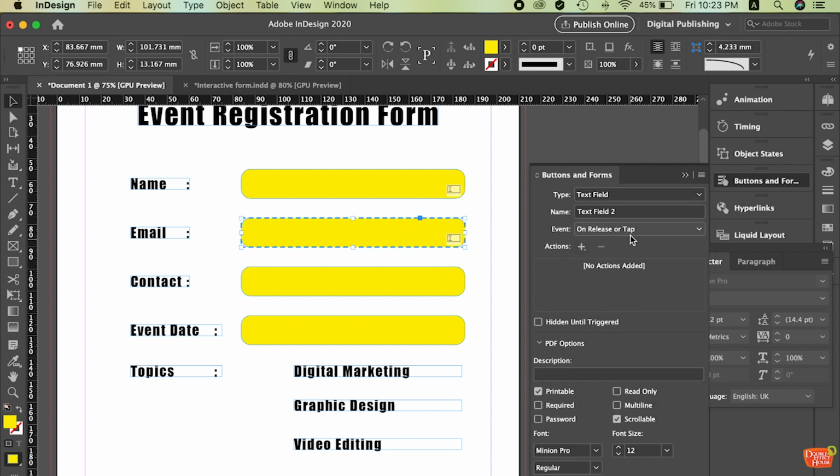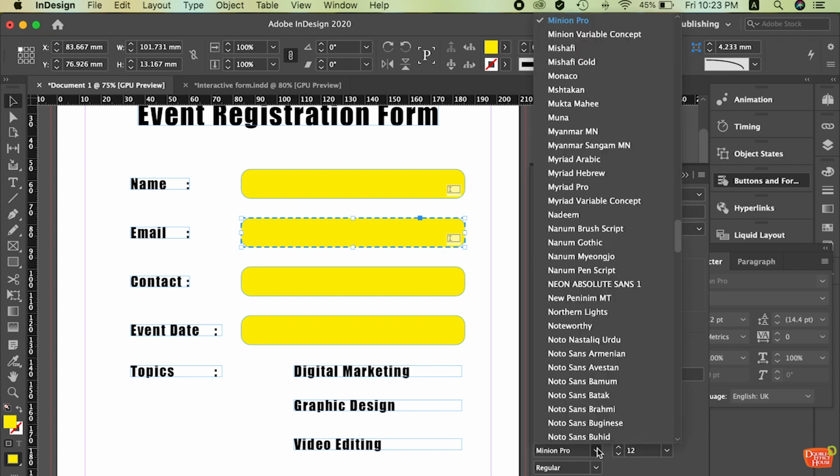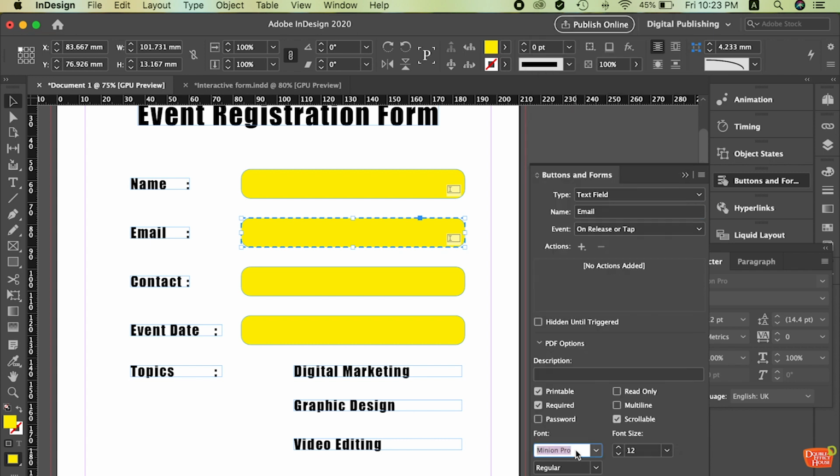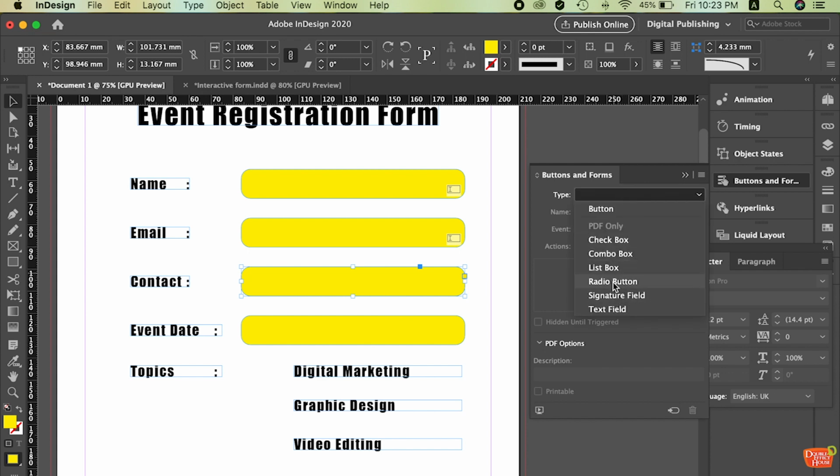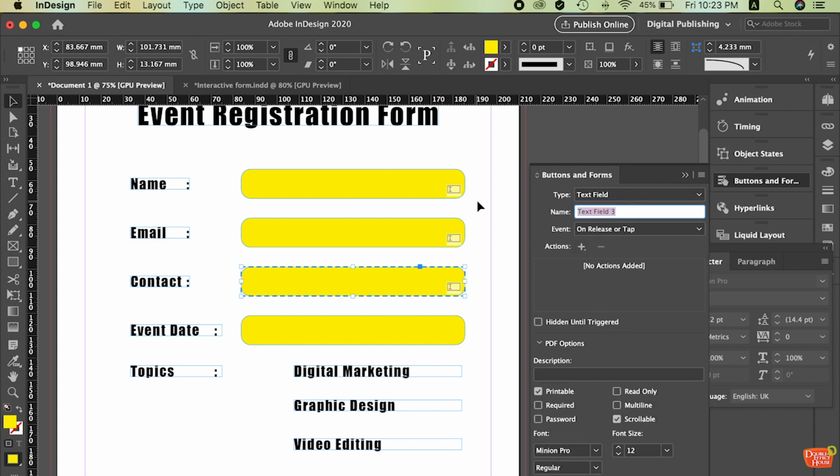Okay, so this one is also the same. Select the type, text field. This one is the email. Make it into a required. So change the font, Roboto, light, 14. This one also the same. Contact, Roboto, light, 14. Okay, now we have already converted these 3 rectangles into text fields, which means that they are typable.